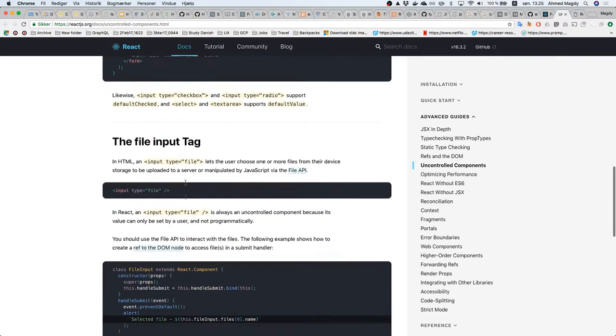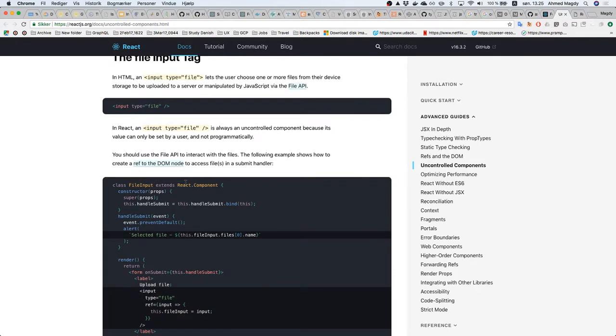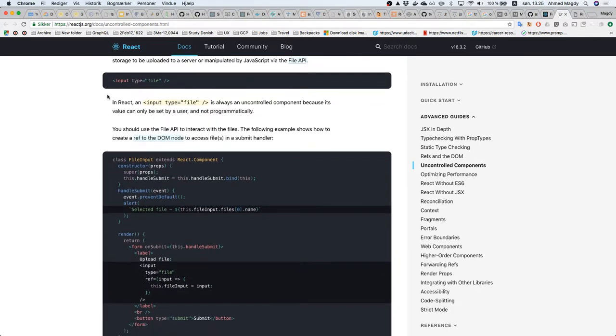So you can use it with other types as well. With the file input tag, we just work with it. So in React, the file input is always an uncontrolled component because the value can only be set by the user, and you cannot set it programmatically.